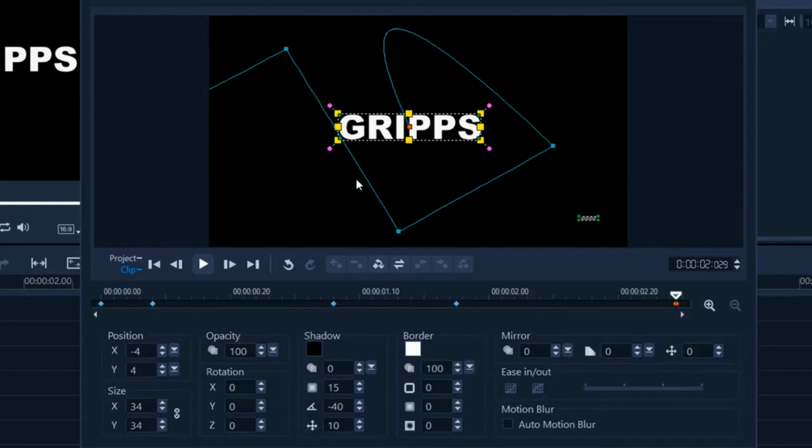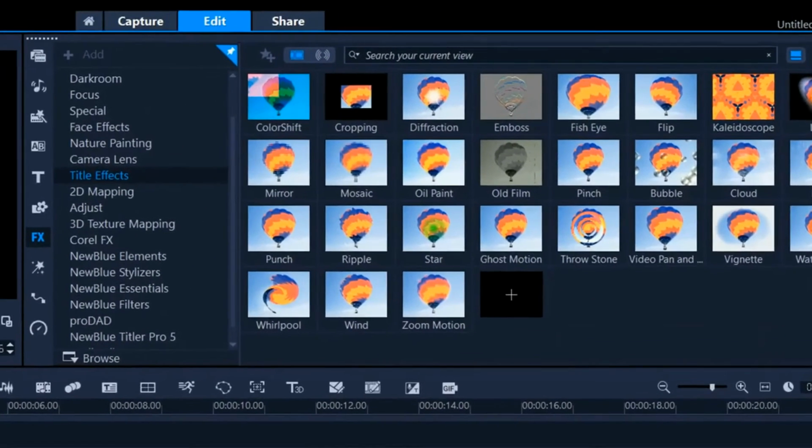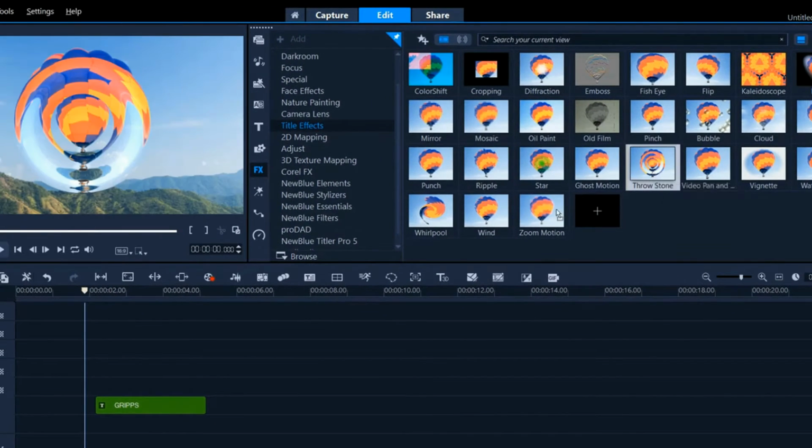Now I'm also showing you this because there is still one more option that you have in creating motion in text. That does involve keyframes. We can also add FX filters to our text. So if we go into the FX filters, you'll see here title effects. Now you can apply any of these filters if you want, but let's just stick to something very basic and use title effects. I'm going to use the throw stone. I'm going to click, hold, and drag this and place this onto my text track.